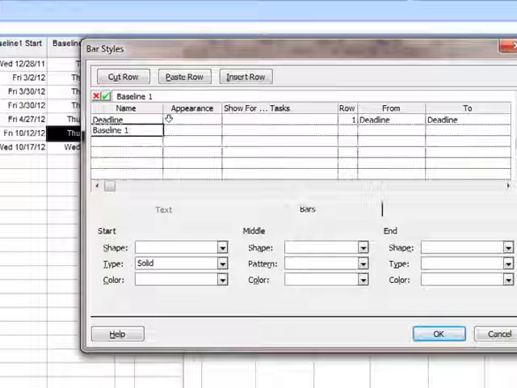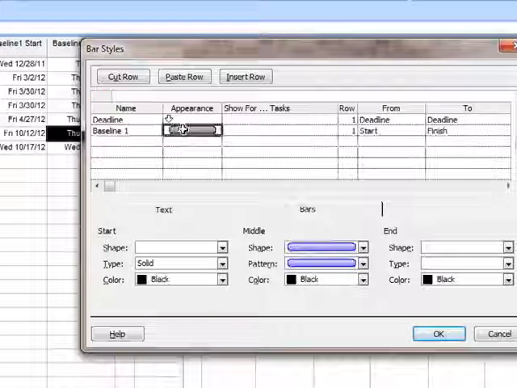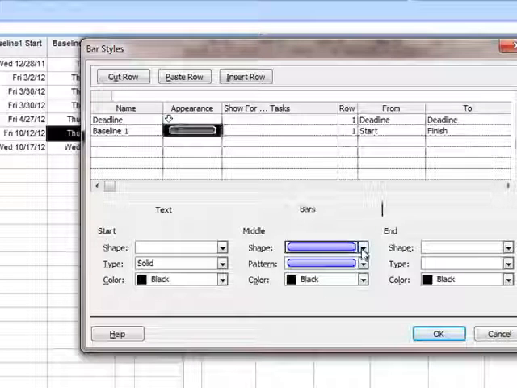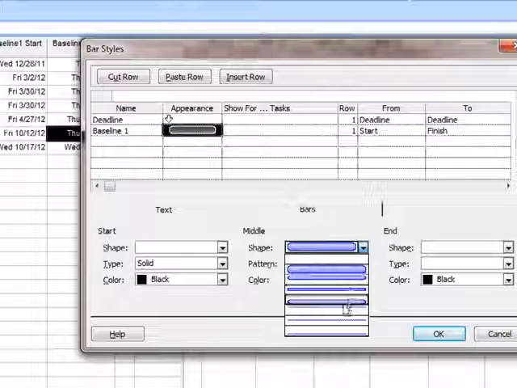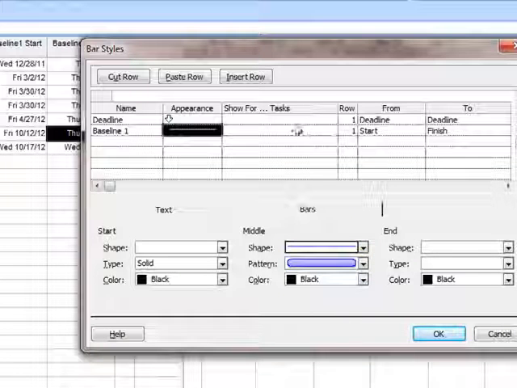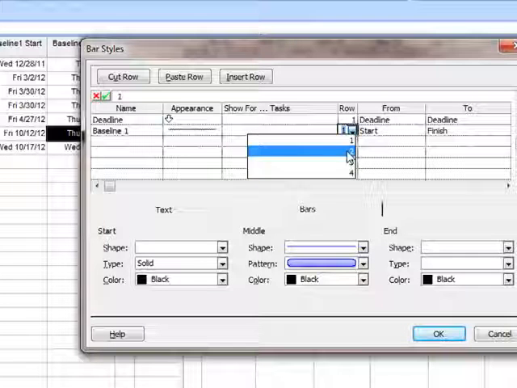You could also type in whatever name you want, the appearance. You know me, I don't like my baselines to stand out too much, so I'm going to make it a line. I'm going to put it the middle line instead of the lower line. The reason I'm going to do that is because right here I'm going to put it in the second row.